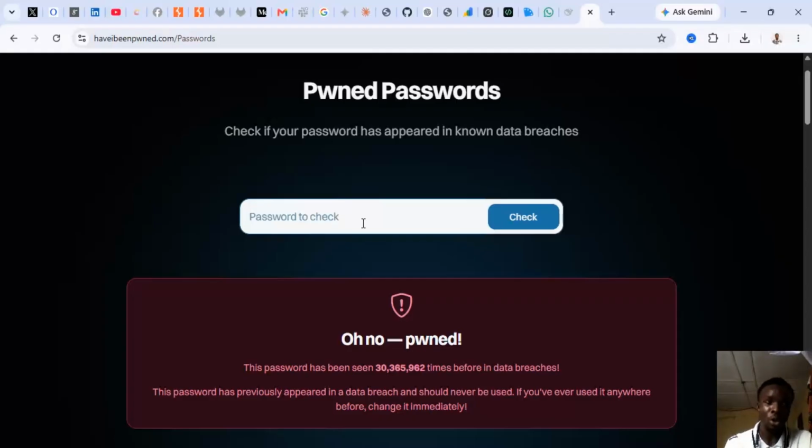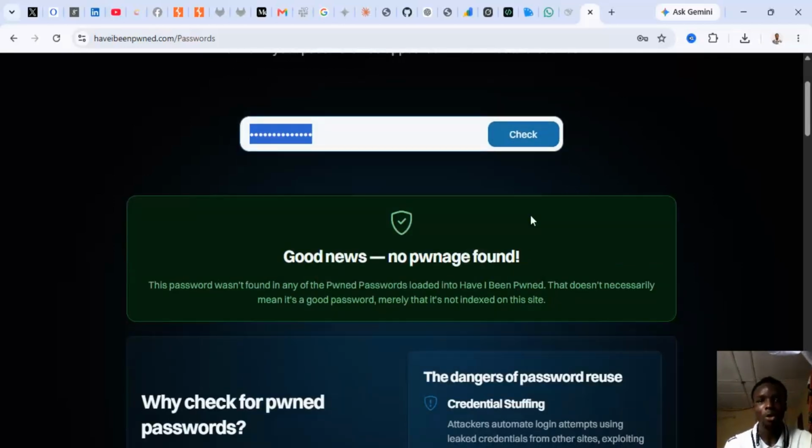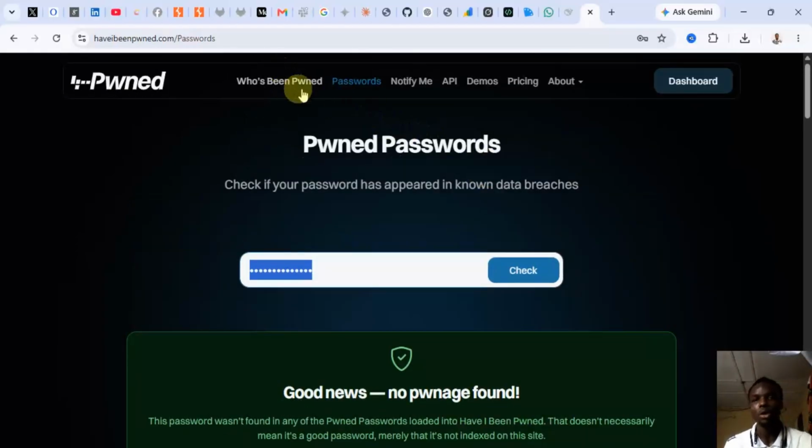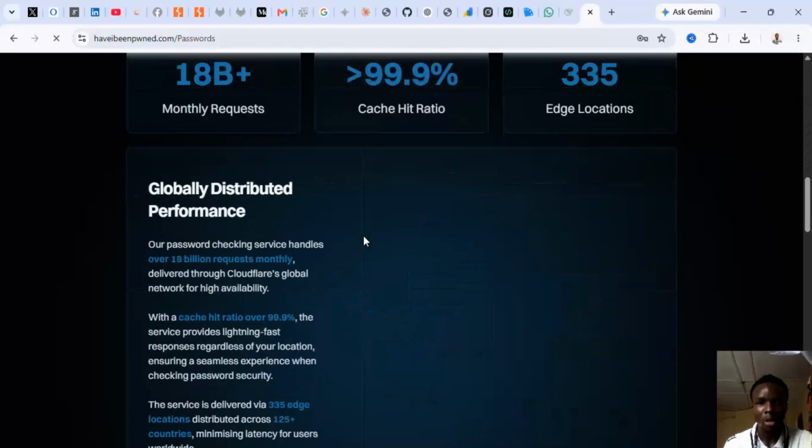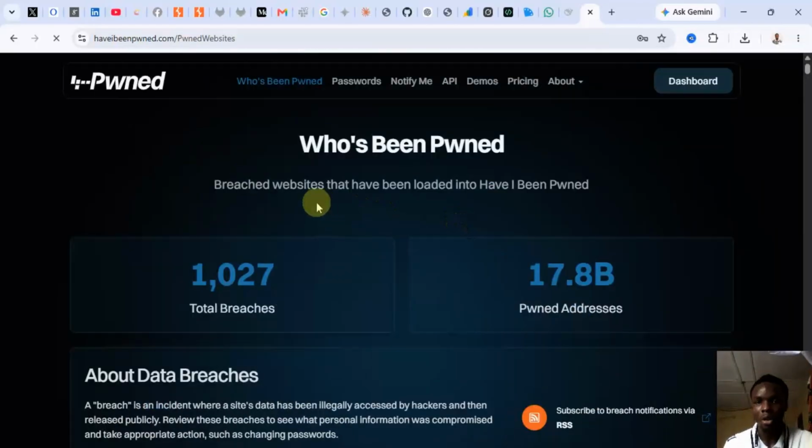So let's try another one. Let's try the password I normally use. Let's see if my password has been pwned. Okay, let's check if my password is still safe. Oh, good. My password is still safe, totally safe. It hasn't been pwned, it hasn't been used by any attacker in any way. You can also check your email and see whether it has been pwned. This is actually a very good website to check your passwords. They also have pricing. You can go into it and run your checks as you see fit.